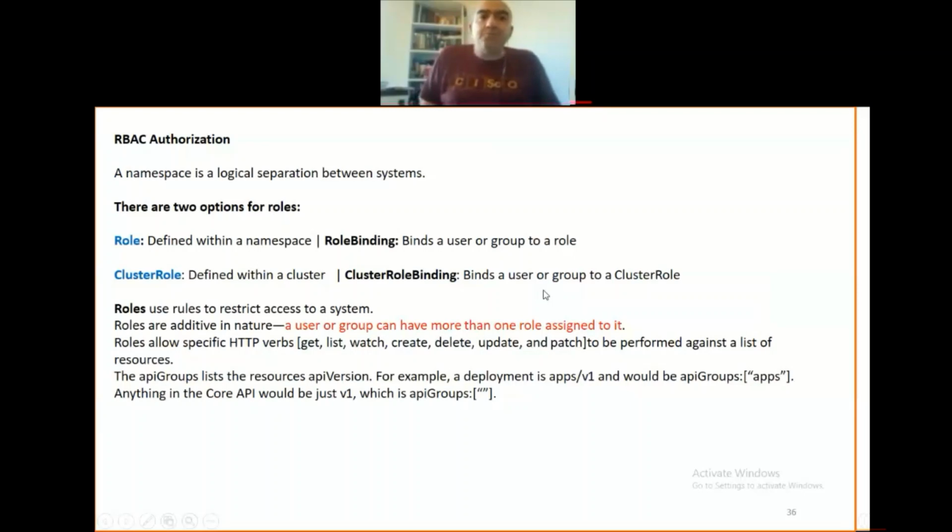So role-based access control authorization will provide this for us. And there's two options for roles. We have the role and we have the cluster role. Now, it is the same concept as when we were talking about a volume for a specific pod versus a volume for all the cluster. We have the same concept here.